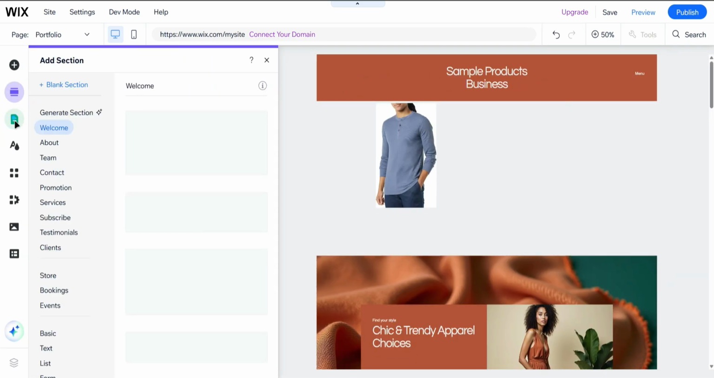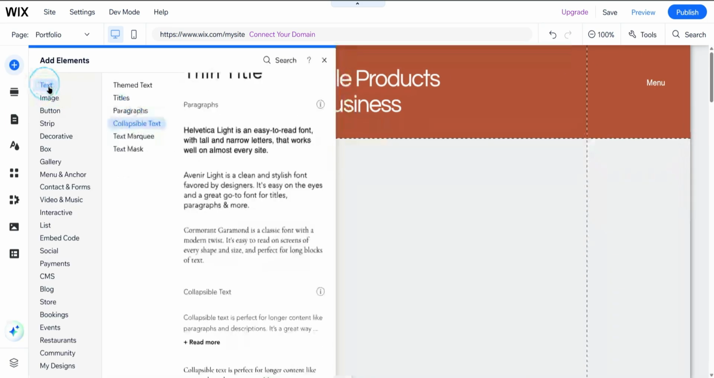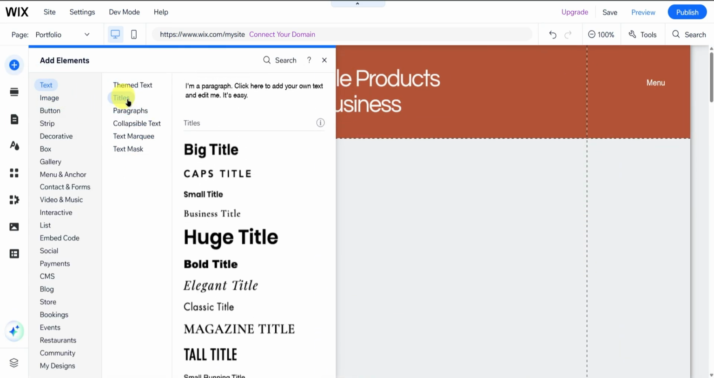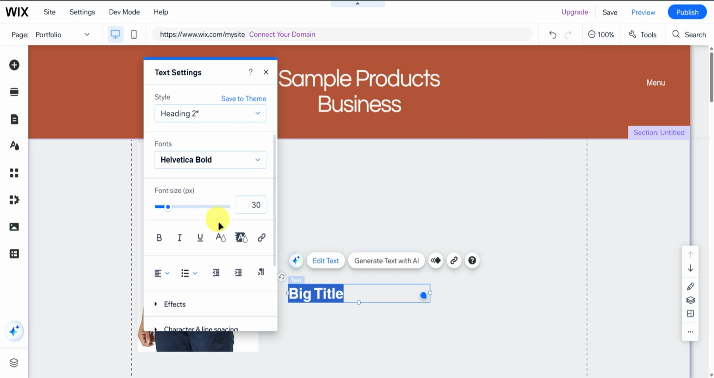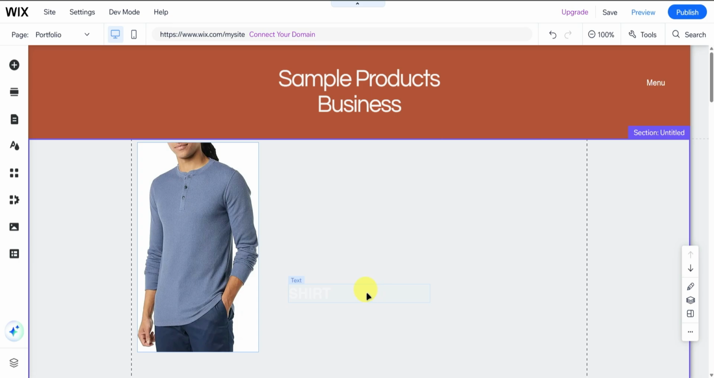Next, let's try to add some text right here. So I'll just go to elements right here. Let's just simply look for a title. So there you go. You can change the font right here and etc. So for example, I'll just name this as shirt. Then there you go.